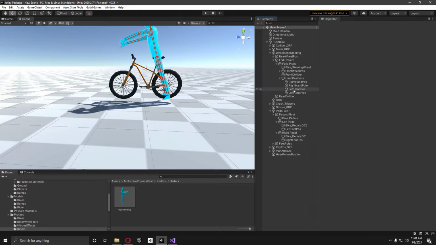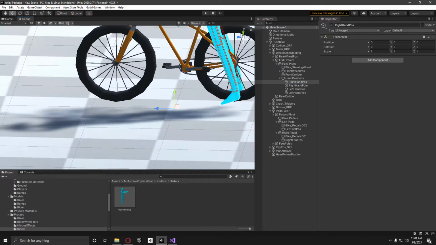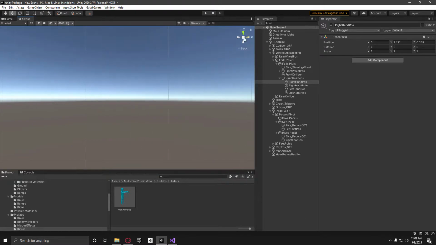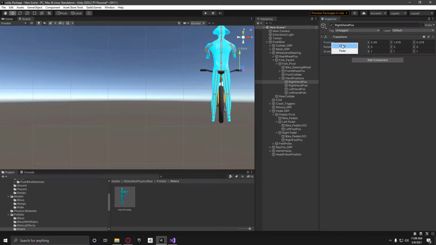So I'm going to start with the hand positions, and then the right hand position. I'm going to go in isometric view for this, and then drop it roughly where it should go here, and then rotate, move it along here. And now what we can do is copy this and then paste it in here, and then change this X to minus one, and then it should go to the other handle there.